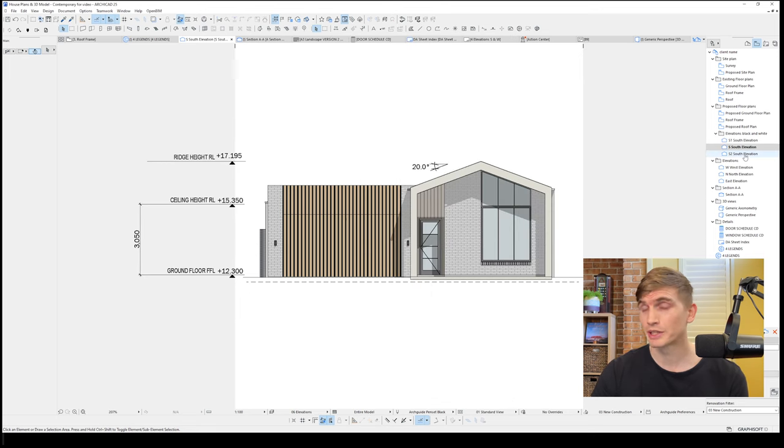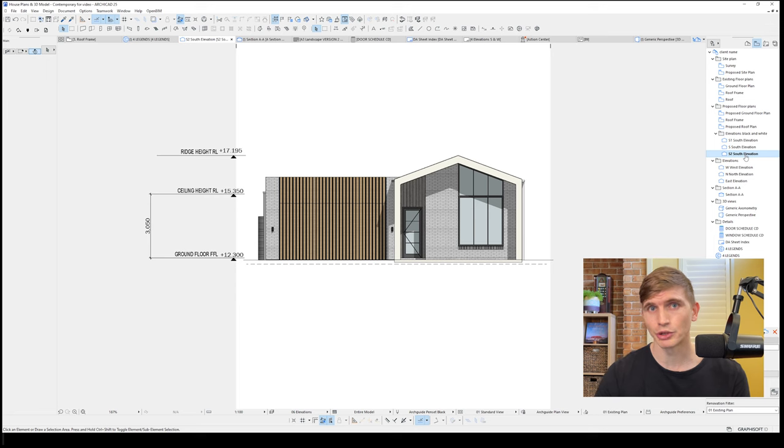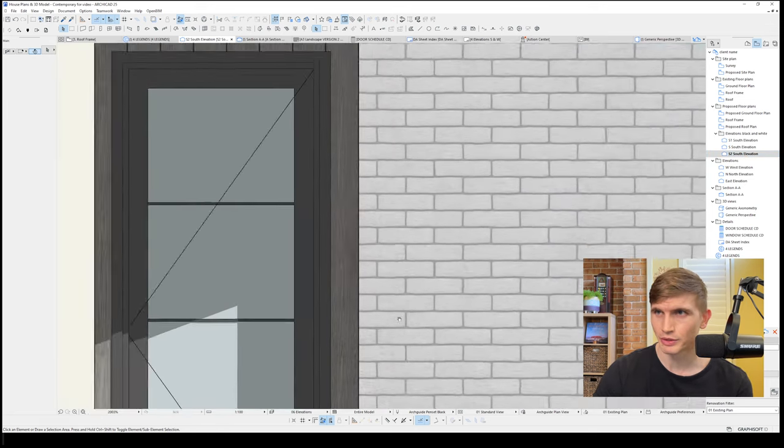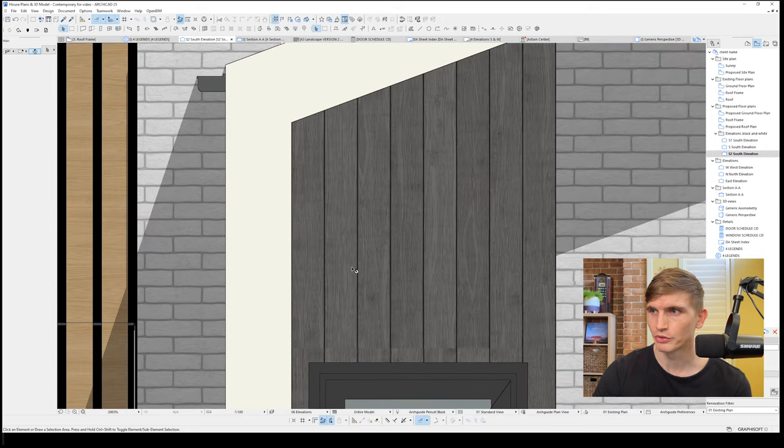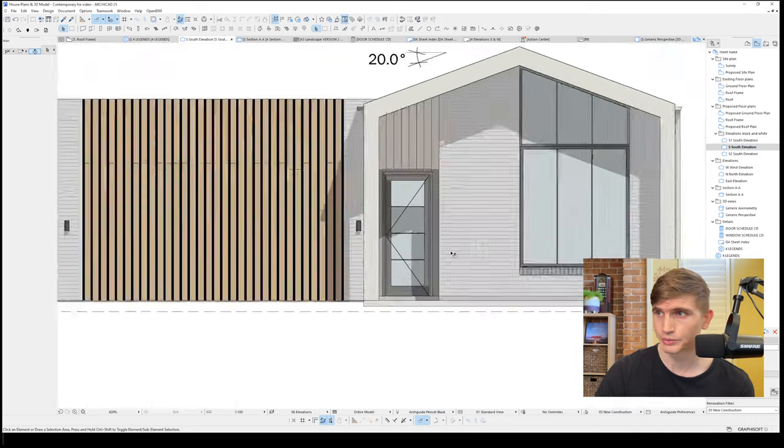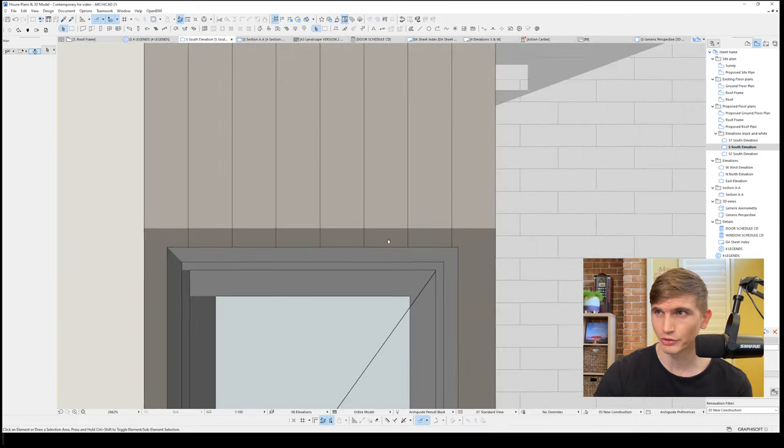Now on the final option, we can actually have it so that the elevation shows the surfaces. If we zoom in, we can see the detail in the textures. We've got wood, we've got the brickwork, as well as timber. Compared to just the regular, which is just going to show us the colors.